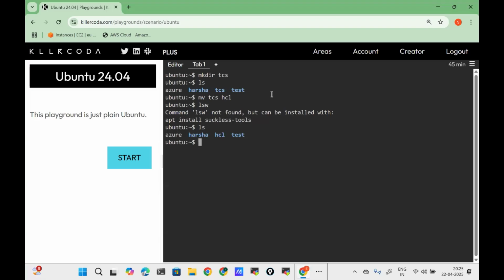So that was an overview for all of you: how to create directories, how to go inside a directory, as well as how to rename a directory.